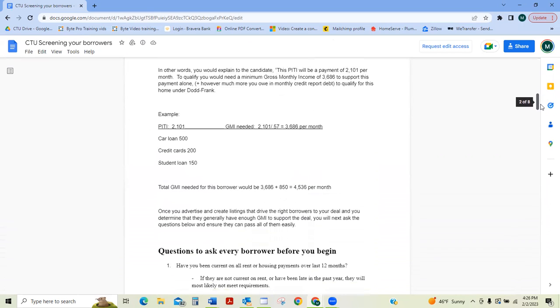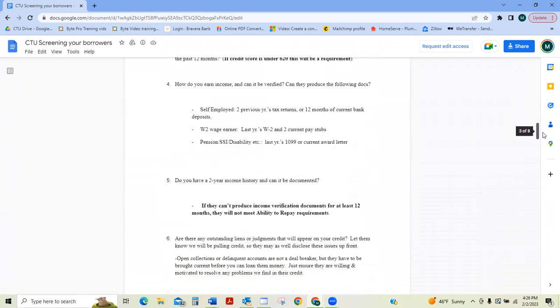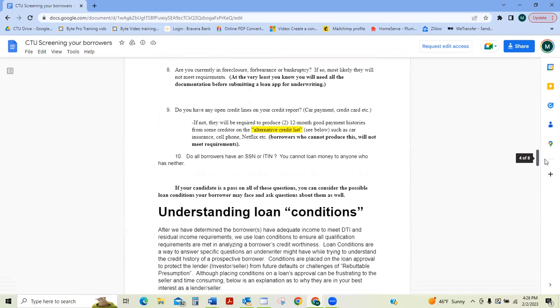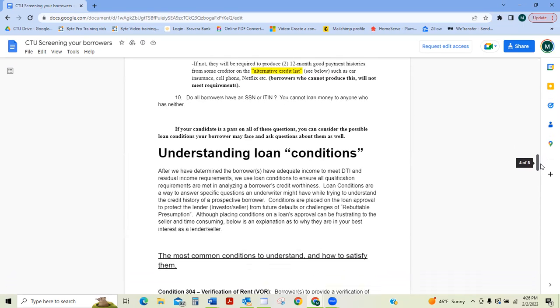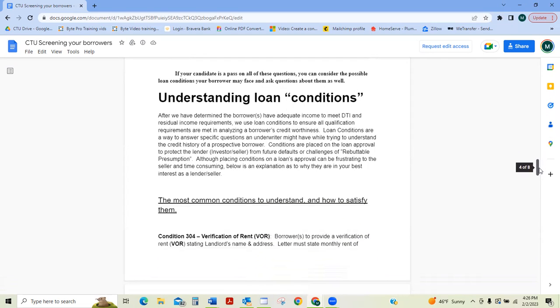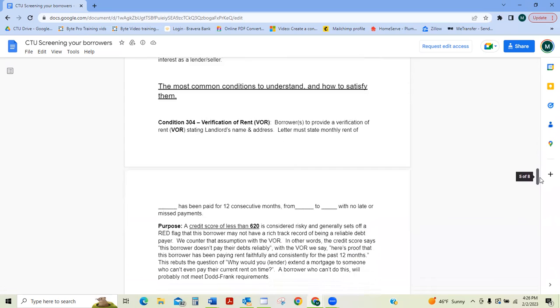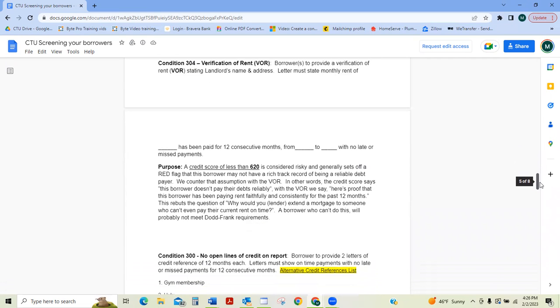We give a few examples. We list 10 questions we recommend that you ask every borrower. These are critical in finding those red flags that would pretty well stop the deal. Some of the other things we show in here is how to understand what kind of loan conditions your borrower is likely to meet based on the demographic that these type of borrowers are in. Things like based on low credit score, being required a verification of rent form. You could ask for that up front.